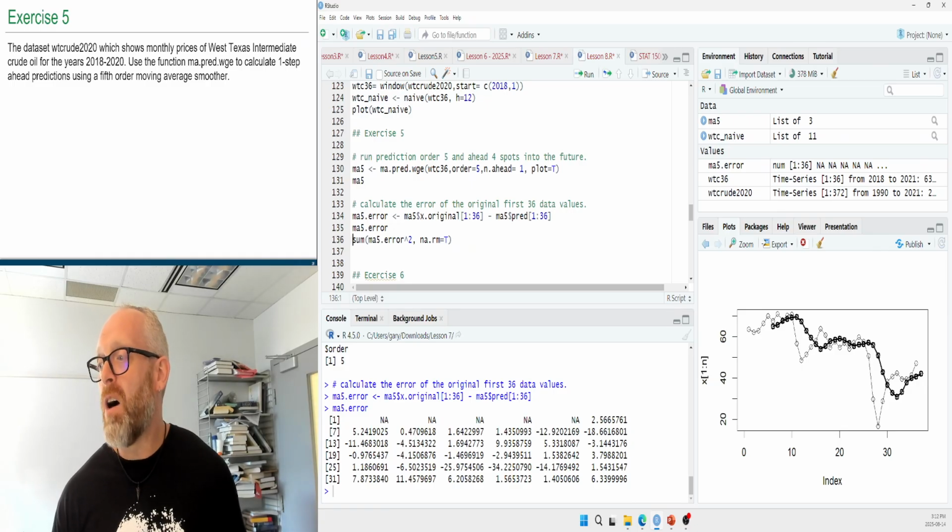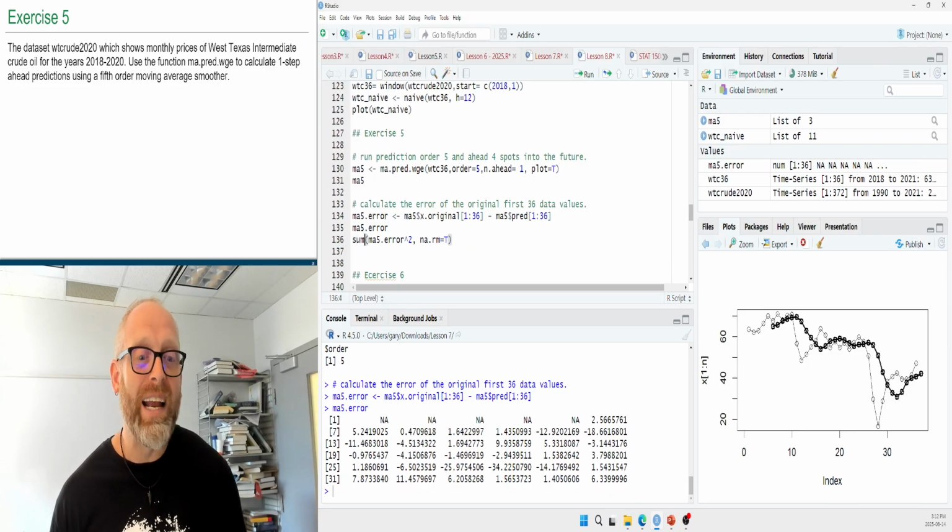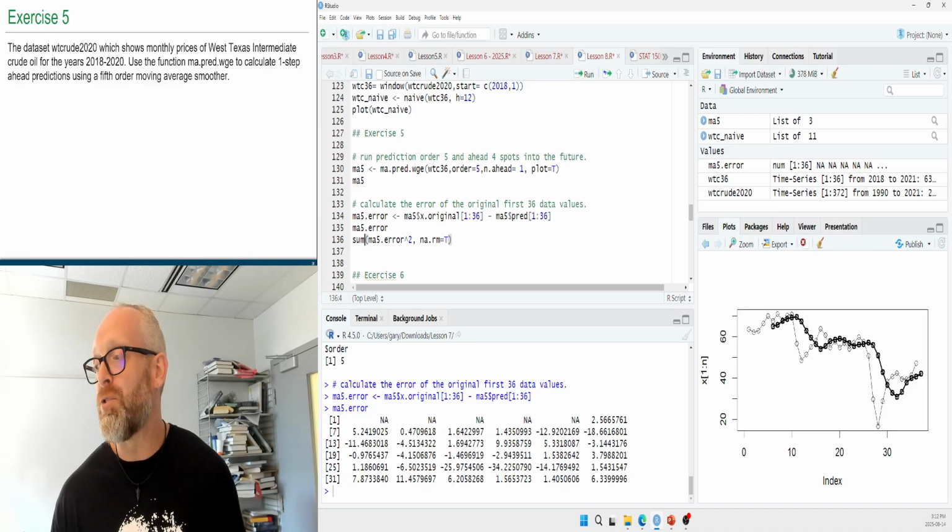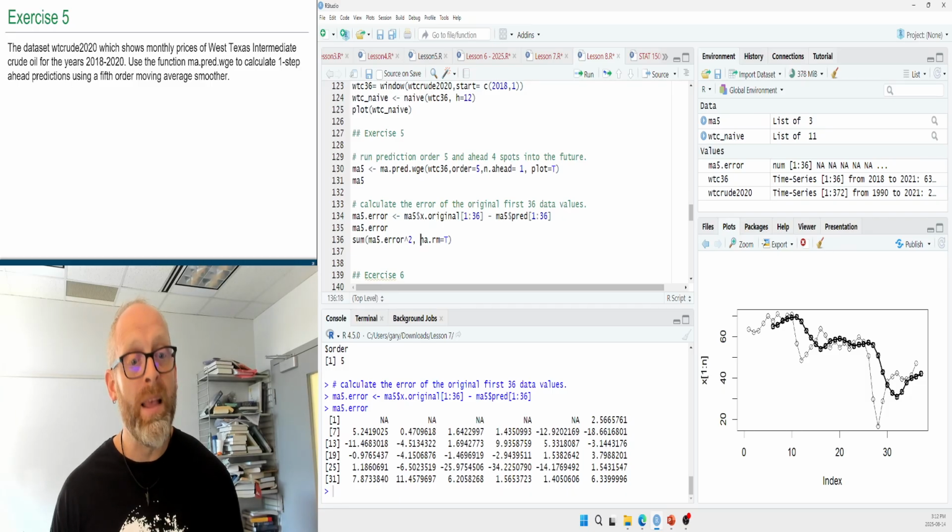I want to sum all of these up, but I also want to square each one of them because I don't really care if it's negative or if it's positive. I just want to know, how far away were we from the true value? So I'm taking the sum of the squares of the errors. What I'm also including here is na.rm equals TRUE, which means I'm looking at this vector and I want to remove anything that has an NA. If I don't do this and it tries to square this and add them all up, it's going to throw you an error and it's not going to be able to do those calculations.